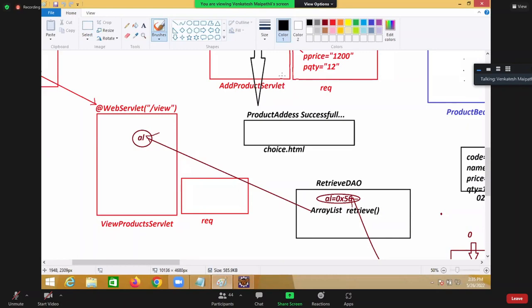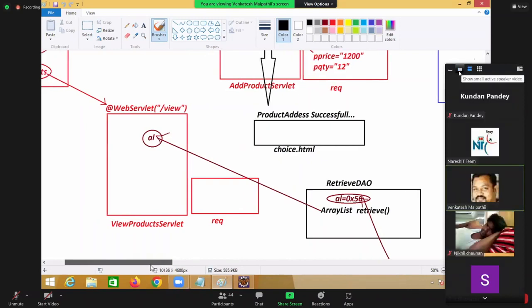Right, okay. Look here now. This array list is available here now. The view products servlet has to display it. Okay, right. Sir, daily I am going to lab only, not understanding, sir.